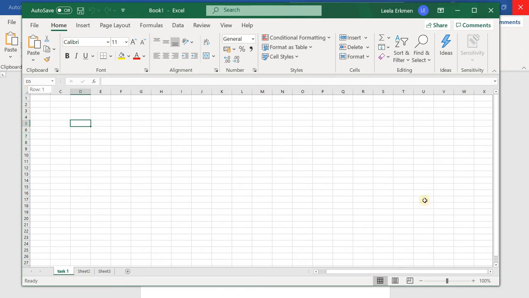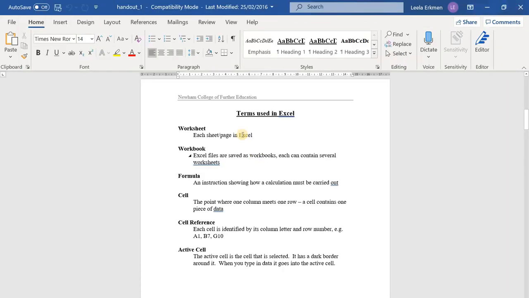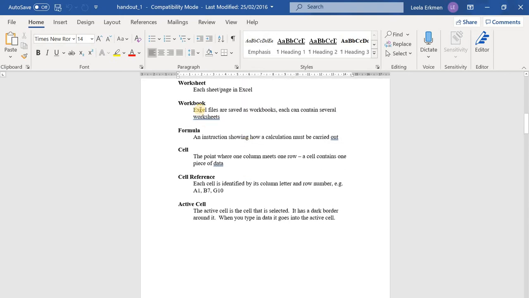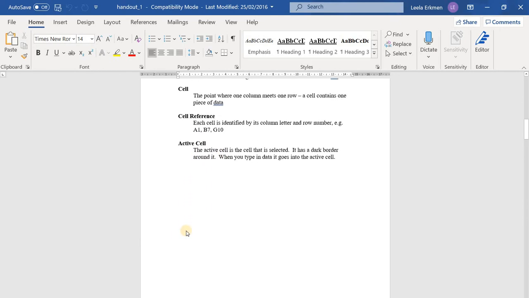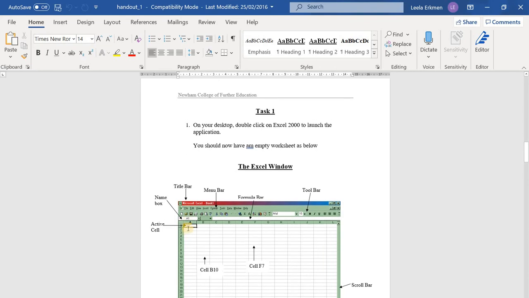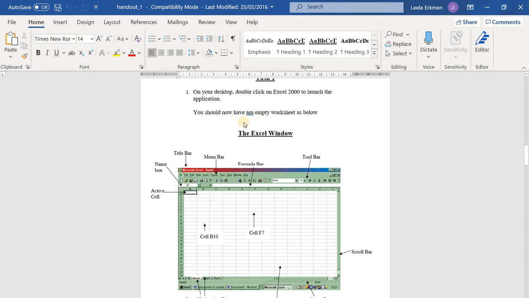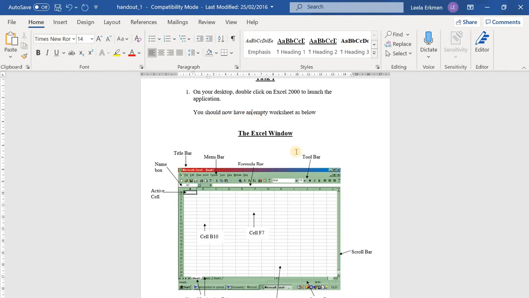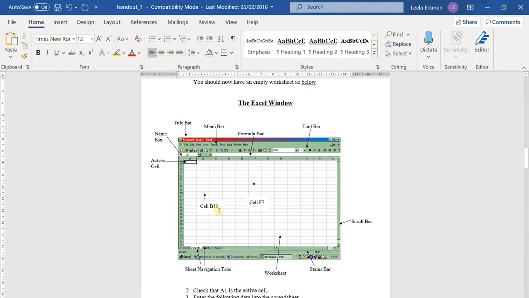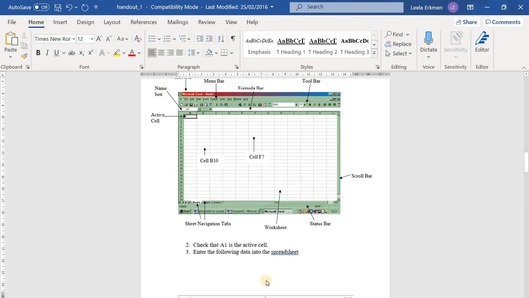Now let's begin the task that I want you all to do. In your Microsoft Word document, which you will find in your Google Classroom, I have explained worksheet. A workbook is a collection of worksheets. Formula, cell, cell reference, active cell, I did explain. Now if you go into Task 1, okay, it's a spelling mistake, let me do the correction. You should have an empty worksheet. This is the Excel window, which just explains the different parts of the Excel sheet. Please go through this.